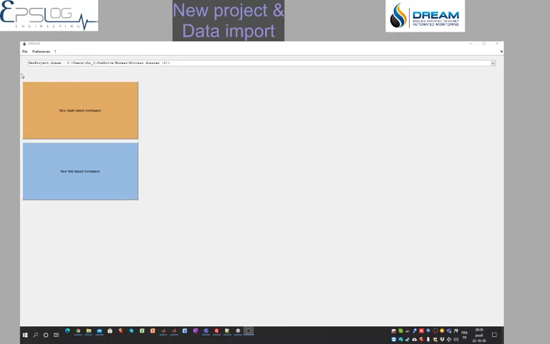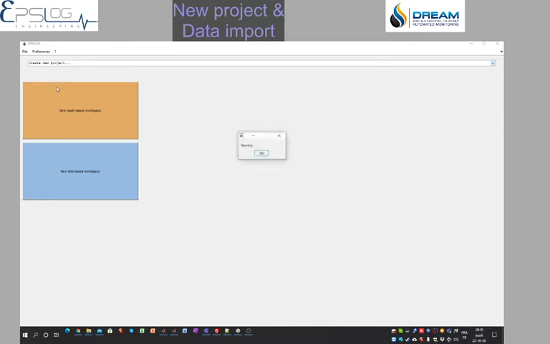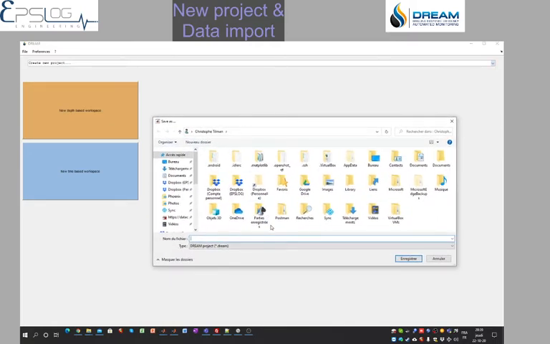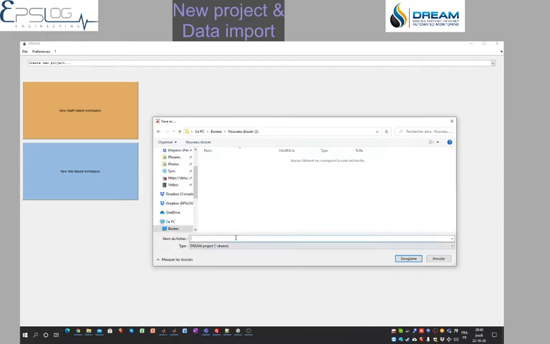To create a new project, please select the File menu and Create New Project. You can also choose Create New Project in the drop-down menu. When you do so, you have to specify the project name, and I suggest that you put your project into a dedicated empty folder. So I will first select my empty folder, this one, and I will give it a name, New Project.